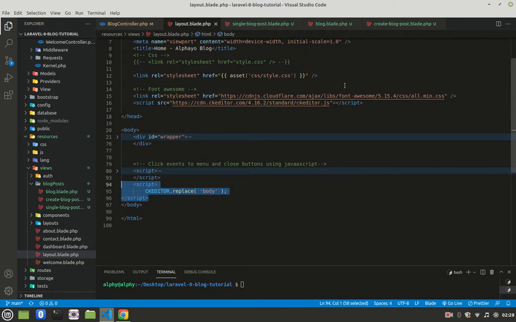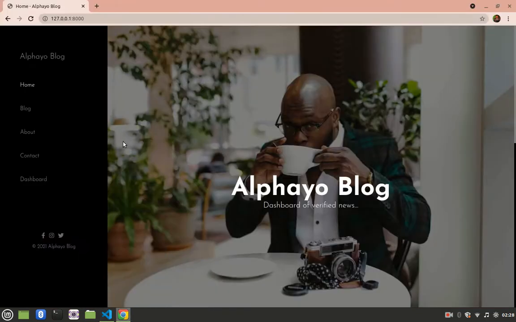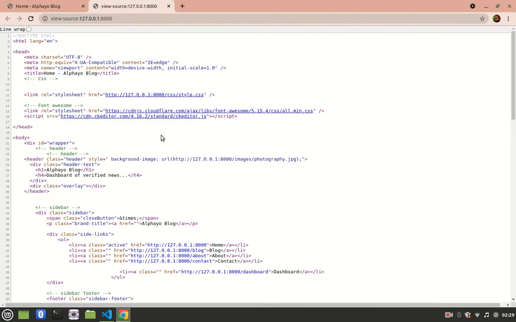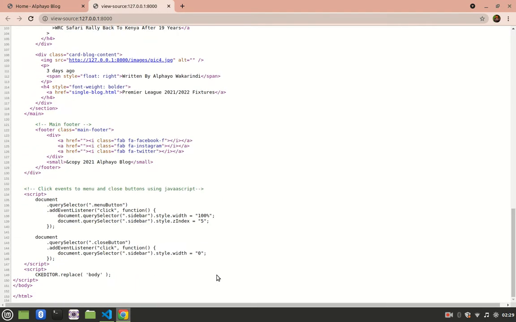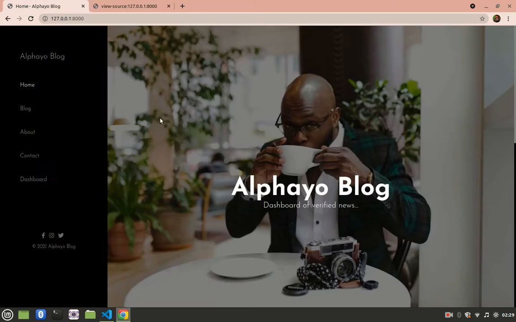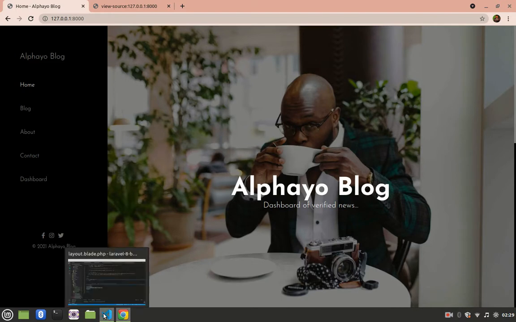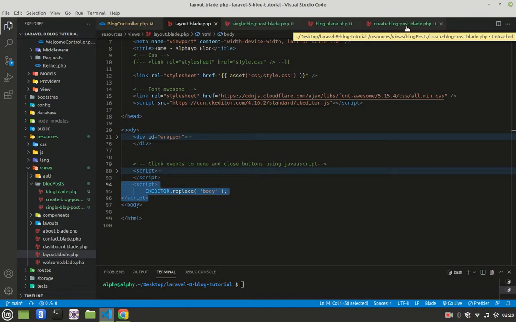I agree with him. And the reason is, when you come here now and try to view source, look, we are loading the CDN here and we are also loading the script tag, and yet we don't require the CDN in this page. There is nothing that is happening here that requires that CDN. So let's make sure that we only load that in this create blog post.